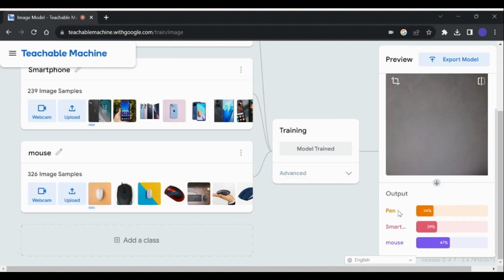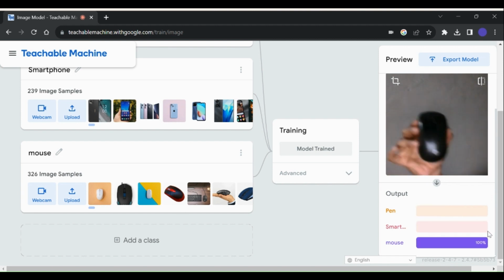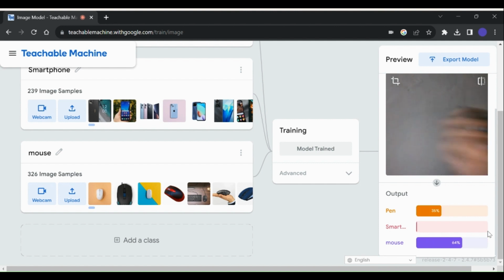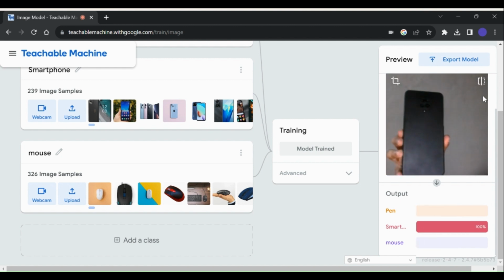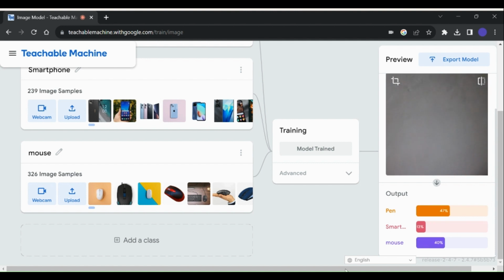Now we can test our model. Let's do it. If I show my smartphone in front of the camera, the progress bar shows 100% on the class smartphone. Then if I bring a mouse in front of the camera, the progress bar for mouse goes high. And finally if I bring a pen in front of the camera, the progress bar for pen goes high. This means that our model is working well and is ready to be exported in various forms of code. But I will be coming back in the next video with the proper way on how to export this model and use this trained model in our own project.